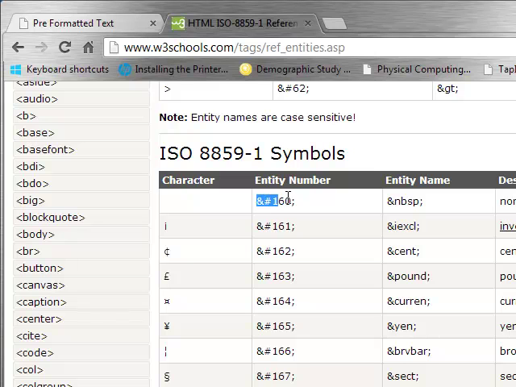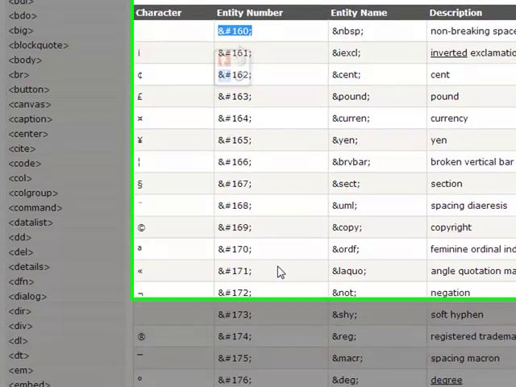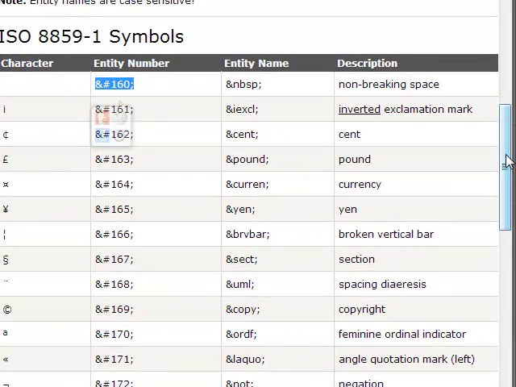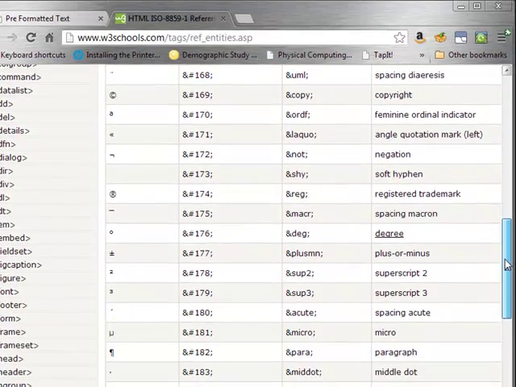So you can get to this by doing the ampersand, the pound sign, and a Unicode number. Or most of these do have an actual entity name, so you have a choice here. And if you scroll down, you can just see all of the things that you have access to.